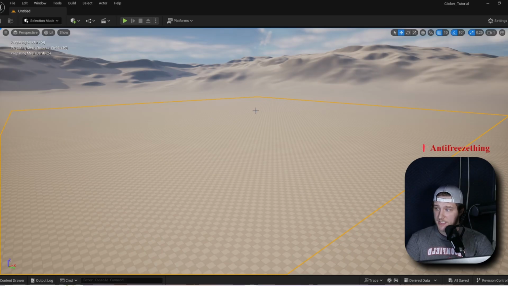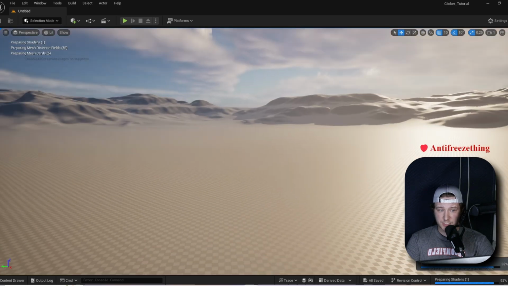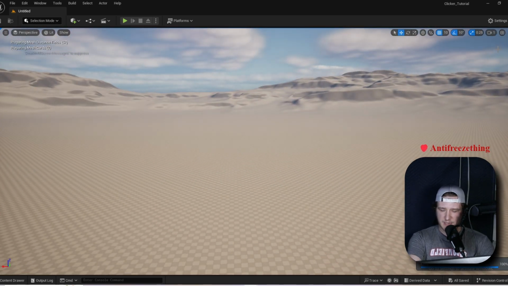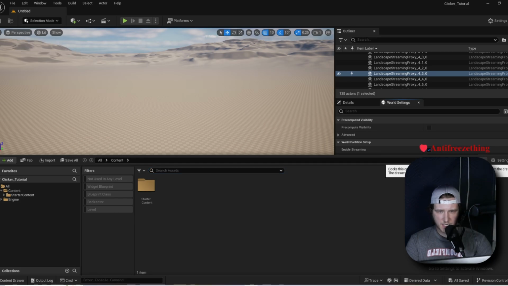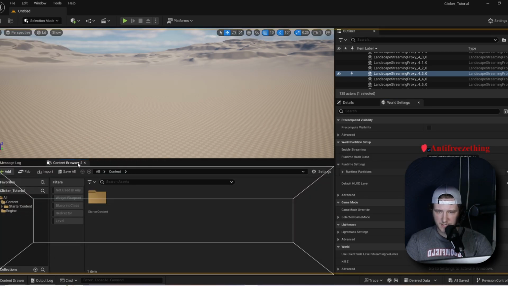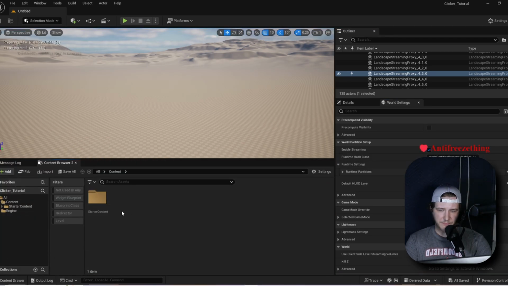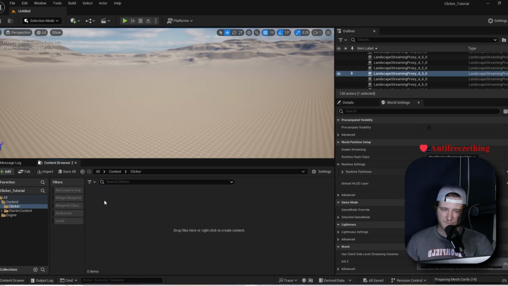So here we are inside of Unreal Engine. Let everything load. I'm in F10 mode, so if we get out of that, it will look like this. Let's go ahead and dock in layout. Bring everything back to where it's supposed to be, content browser. We're going to start off by creating a couple of folders just to keep everything organized. We're going to create a new folder and call this one Clicker. Everything's going to be inside the Clicker folder. That's where we're going to create everything about this game.